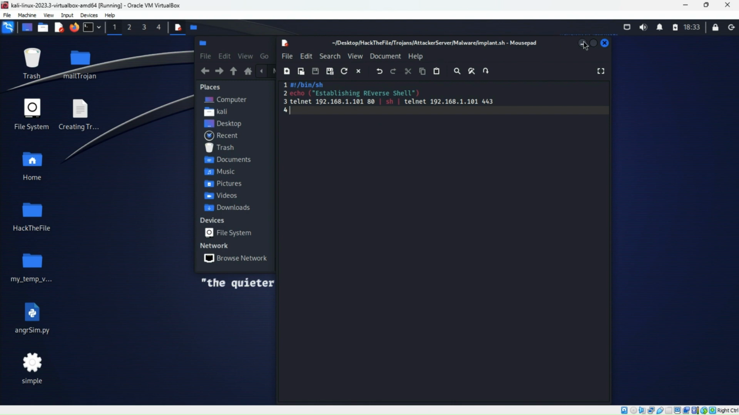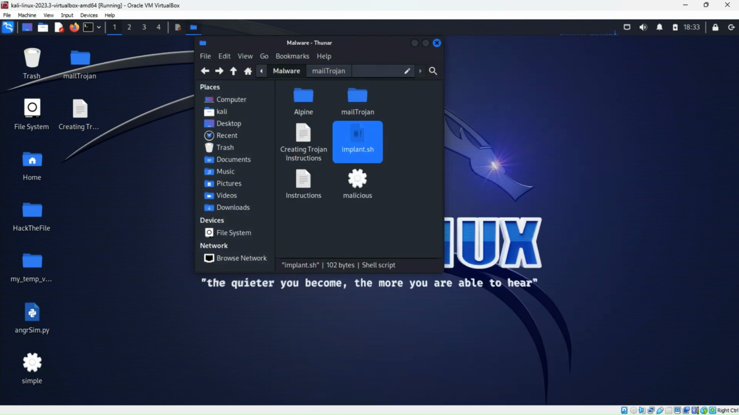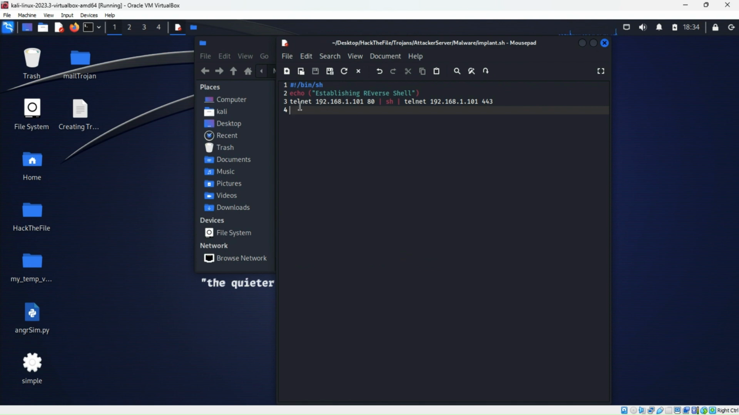All right, let's see if that's right. The script will use telnet to establish two connections. It will receive commands from the first connection on port 80 and upload the results using the second connection on port 443. Is that what it says? Yeah. Port 80, port 443. Yeah, it looks about right.